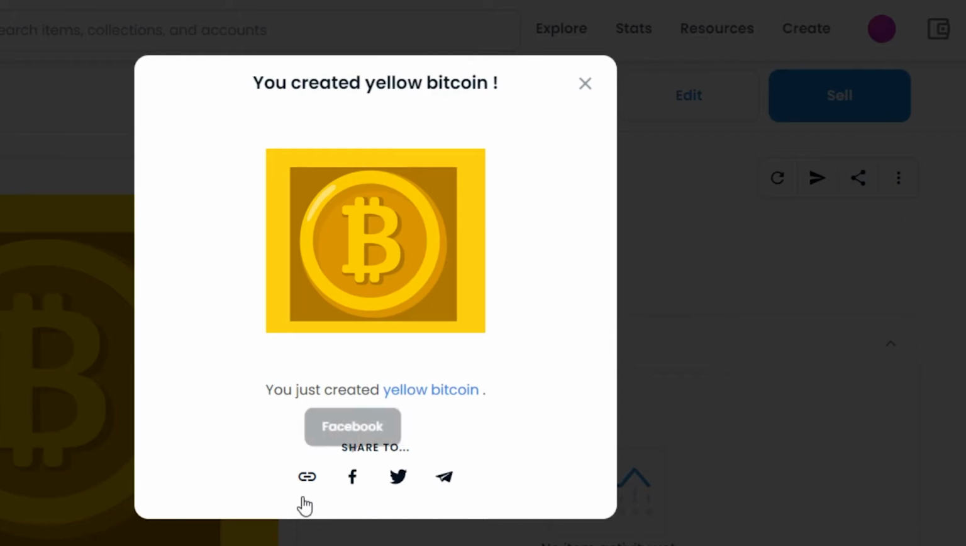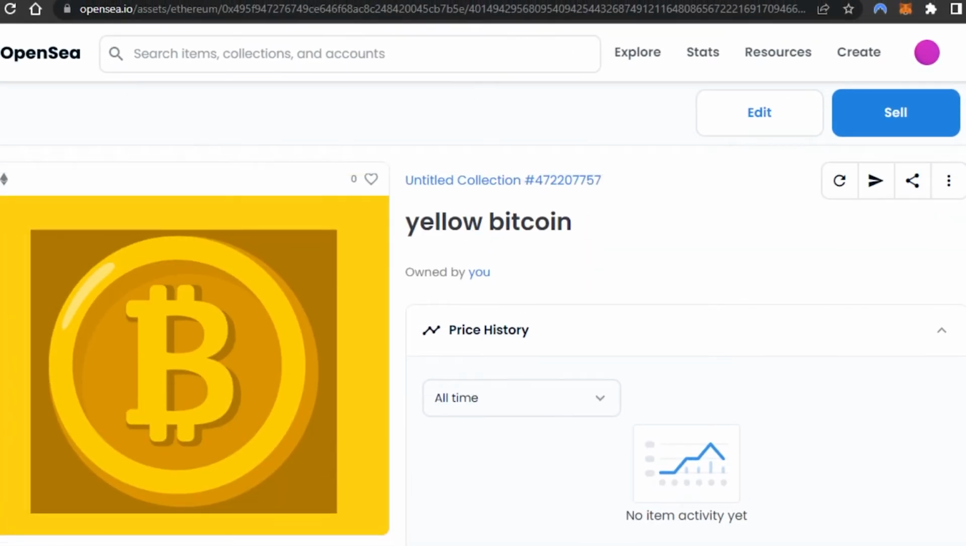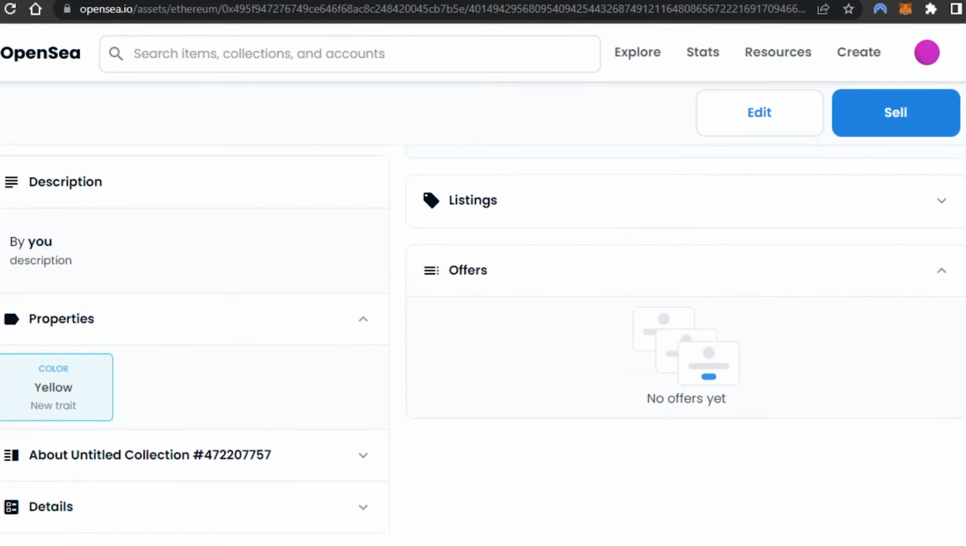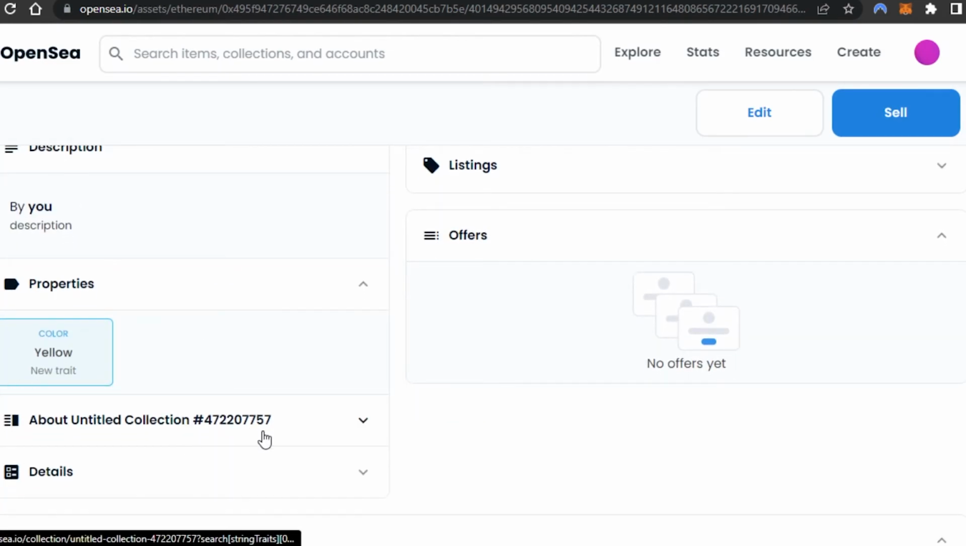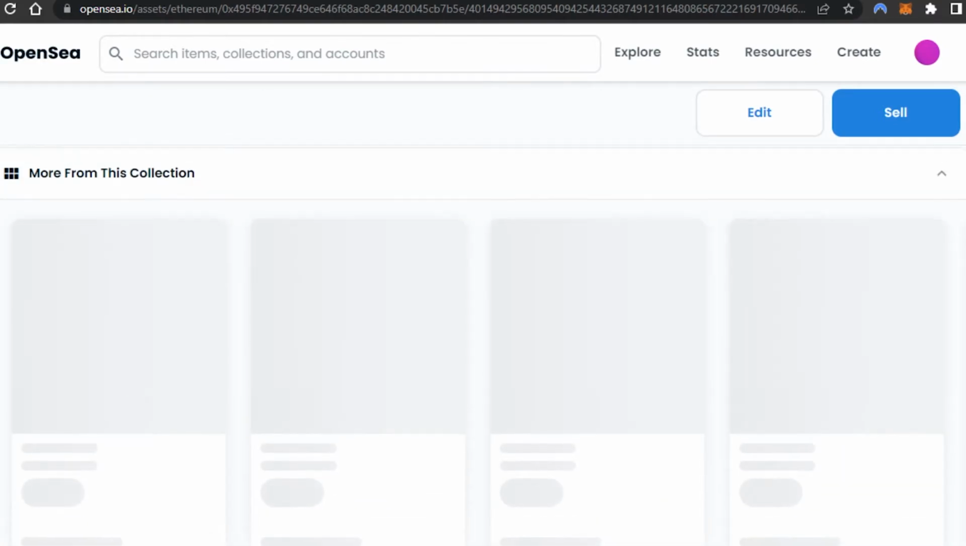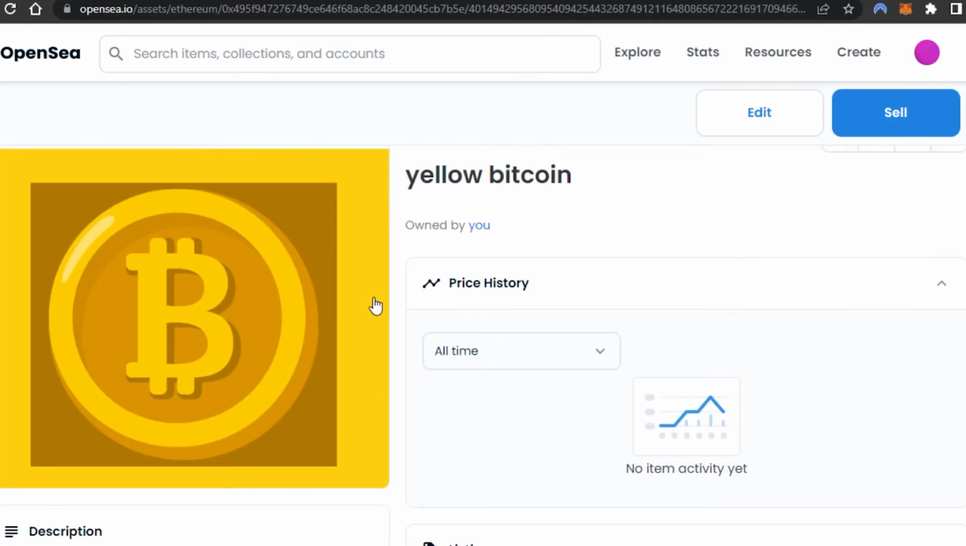You can see I can also share it on Facebook, Twitter, and copy the link. I will just cross this one, and this is my NFT right here on OpenSea. This is our blockchain. This is the collection. This is the name of the NFT. If you scroll down, you will be able to see the properties and description. Then we have listings, offers, and more NFTs from this collection. So this is where our NFT has been created.